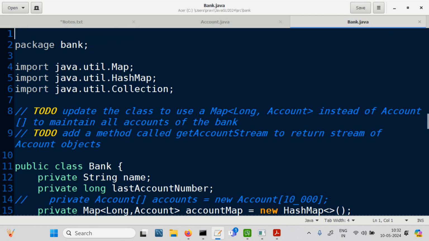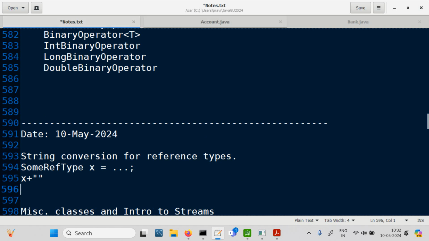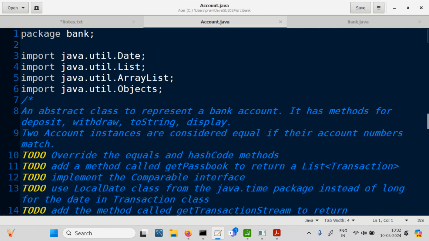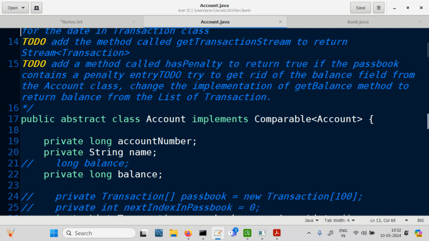Add a method called get account stream. Anyway, that is after we come to the stream. So these changes were fine. Changes in the account, have we changed anything in account today? No. We haven't changed here, right?